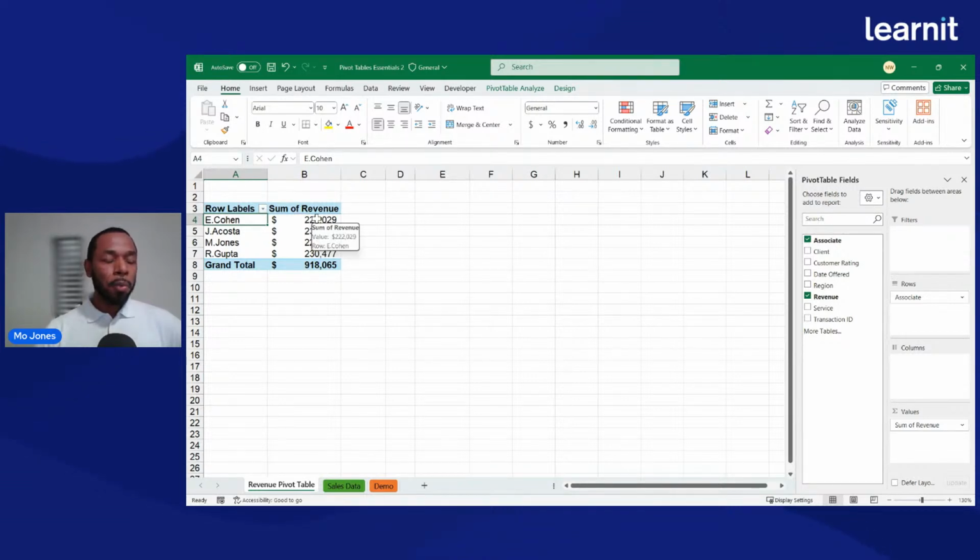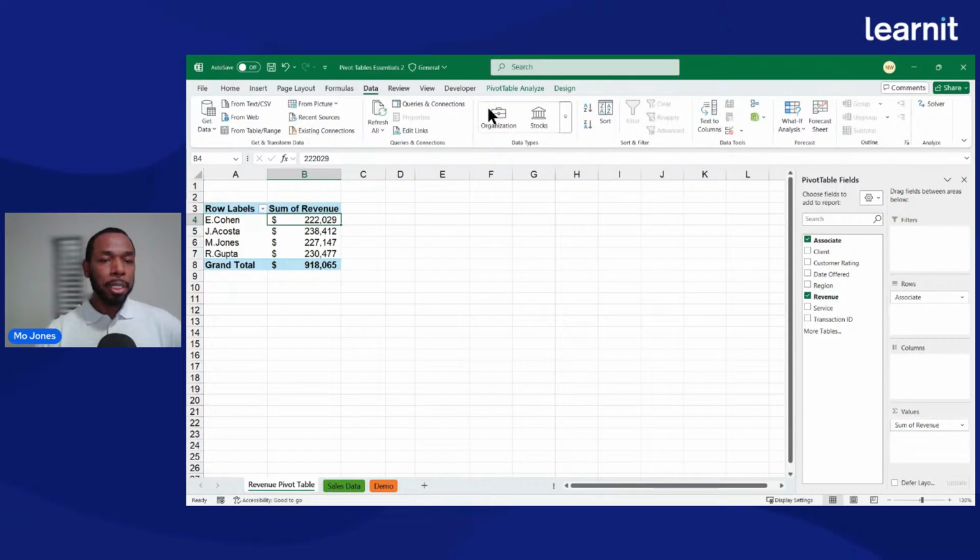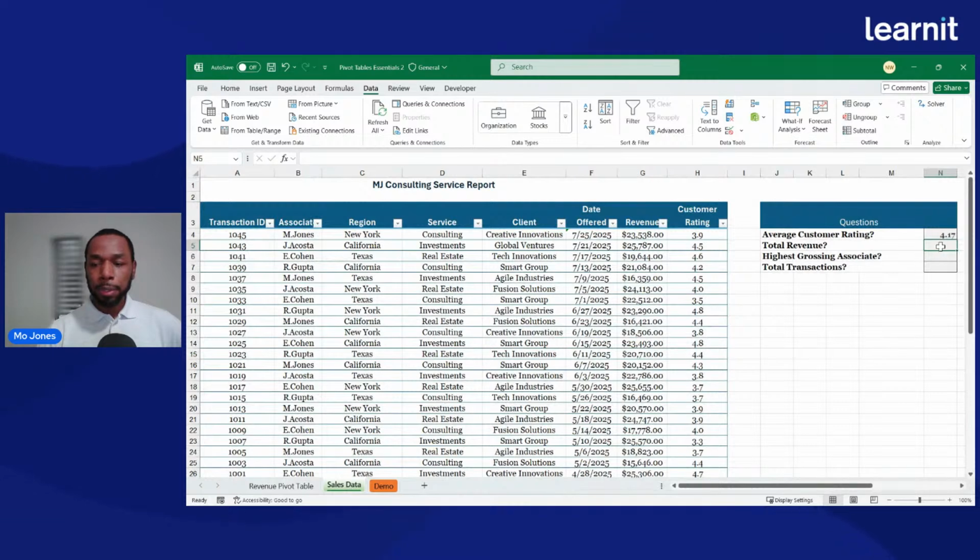I'll show you a quick trick. When you have your table, you can sort your pivot table as well. If you have just a level 1 item like this, you can click on the data tab and you can sort from highest to lowest. And we can see Acosta is our highest grossing associate, and E. Cohen is at the bottom there, 222,029. Right. Okay, so we've answered those questions. Total revenue, highest grossing associate.